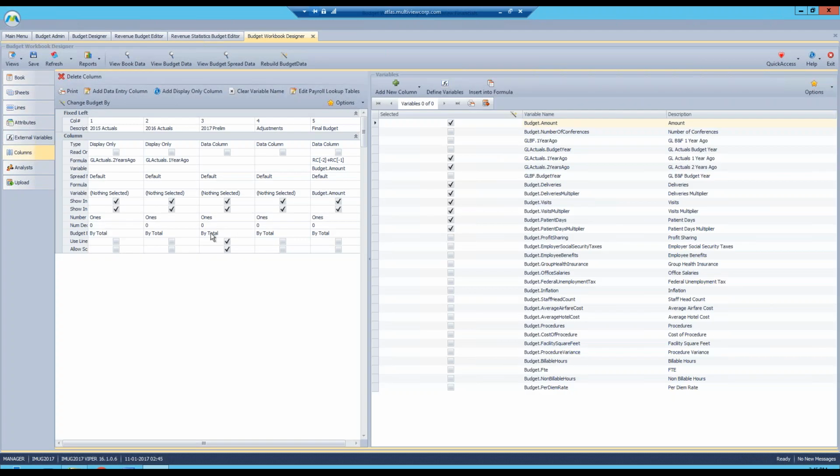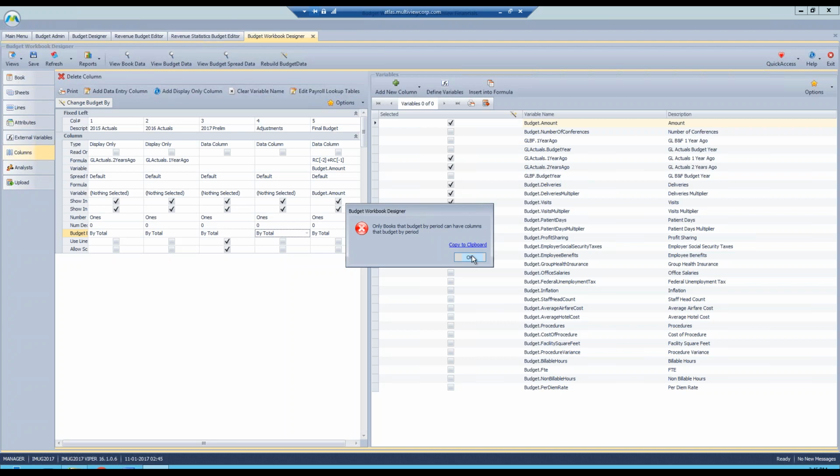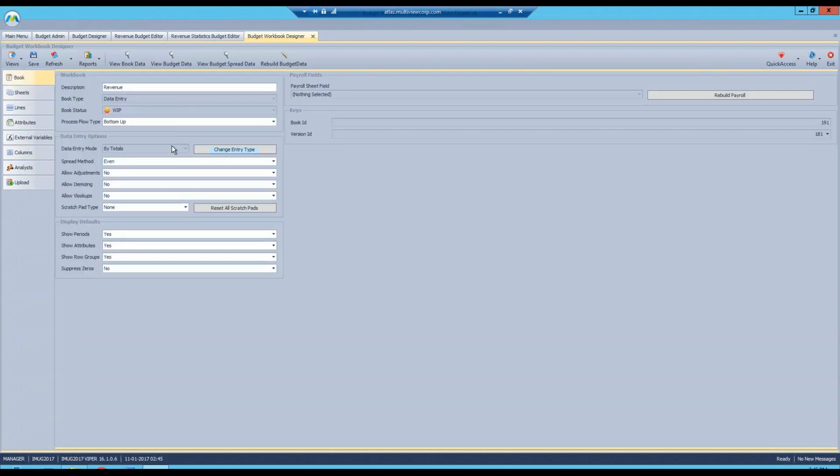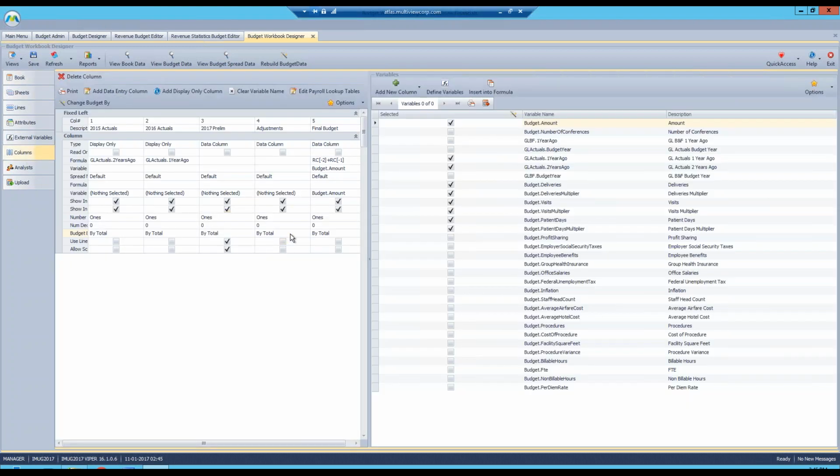Yep. As an example, we could change this. These are all by totals, so let me flip the adjustments to be by period. Oh, I thought I changed that. There we go. Now that we've switched this to be budgeted by periods, hopefully this didn't break too much in my demo here. I'll just close this out. One second.